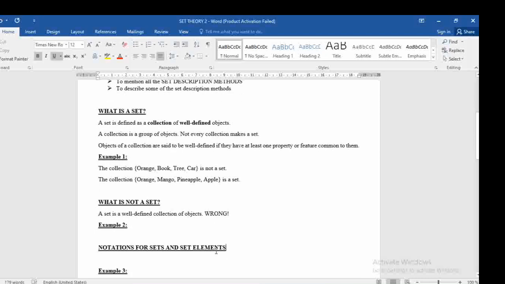This definition is wrong, please take note, guys, simply because this definition of a set puts the property of well-defined on the collection instead of putting it on the object. So what it means is that it is not the collection that should be well defined, it is the object in the collection that should be well defined. Let me give you an example.